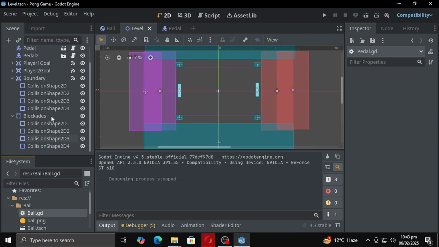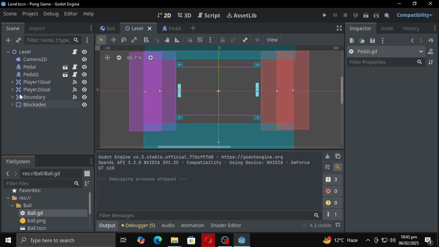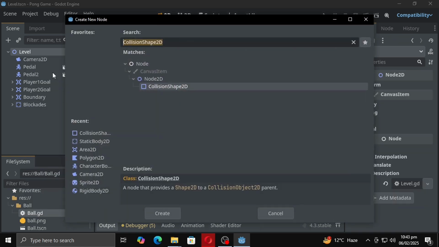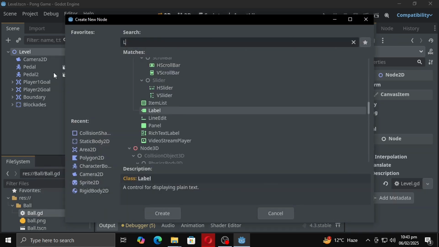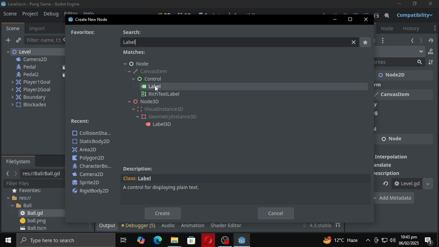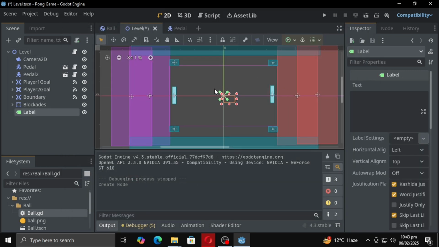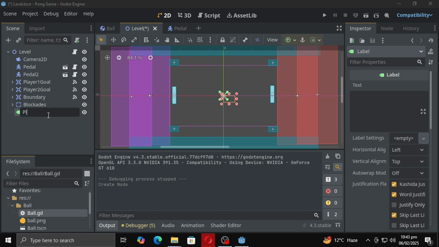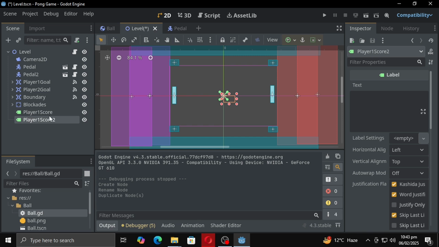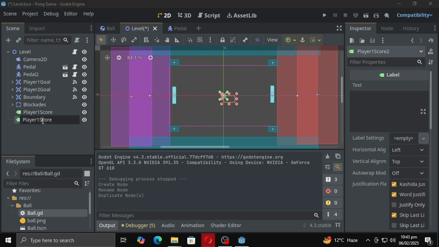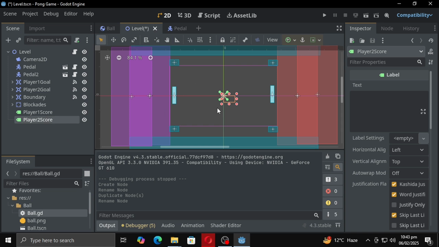I think we should proceed with the UI now. So we make the nodes. Labels. Labels are just text that are displayed on the canvas. We name it the player 1 score, and we name the other one the player 2 score by just duplicating it, and we just position them on the screen.